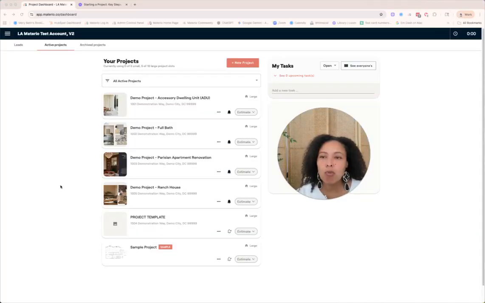Now we're back at the dashboard and we can start with our very first step, which is documenting a lead. And we'll get right into that in the next video.